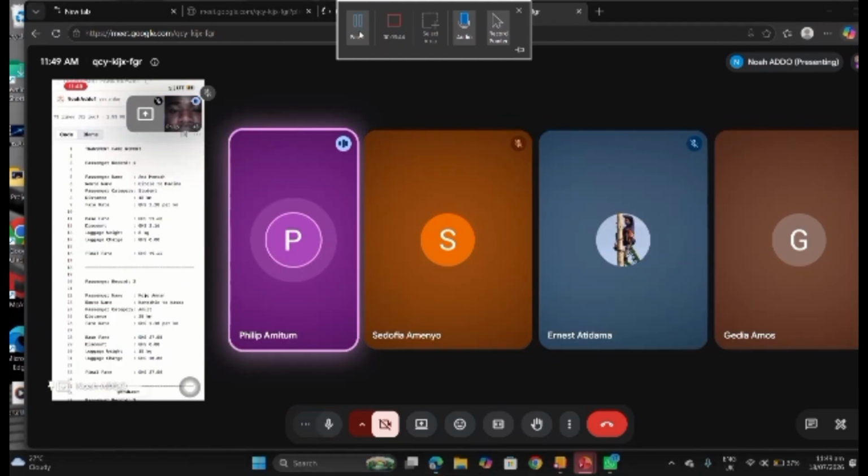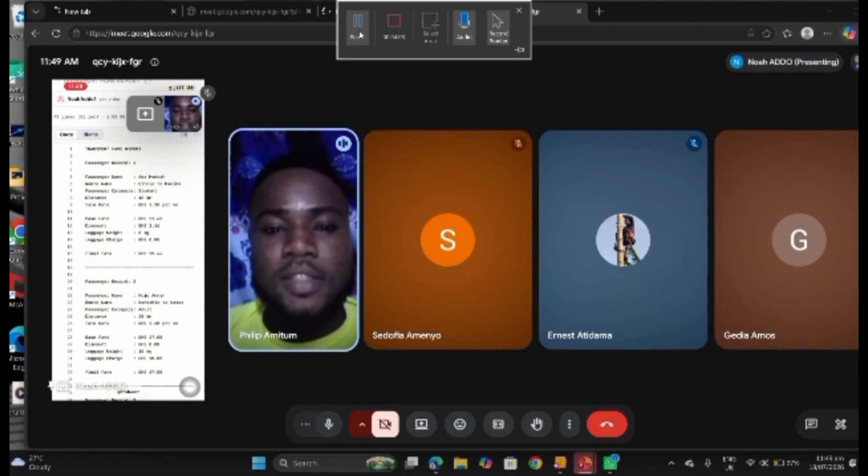My name is Amitun Philip, and I'm in charge of the transport fare report. After the C++ program has been run, we'll be required to enter the passenger name, the route name, and then the passenger category. For instance, if the passenger is a student, we will apply a discount of 10%. Then we calculate the base fare, and if the person has luggage, we calculate the luggage weight, and then the luggage price, and finally the total fare.